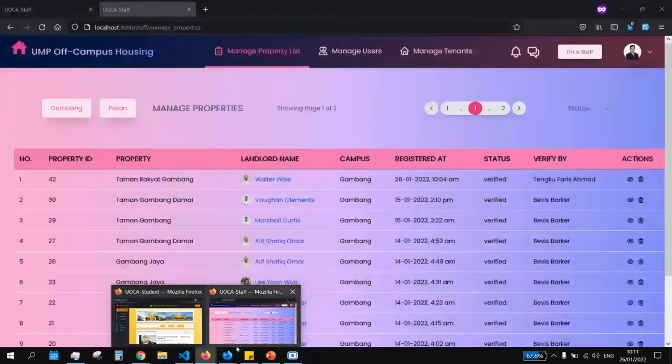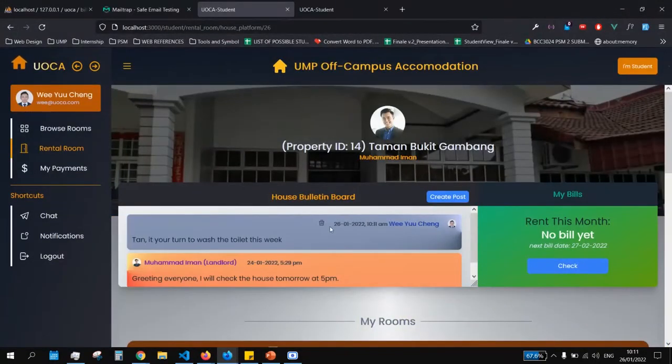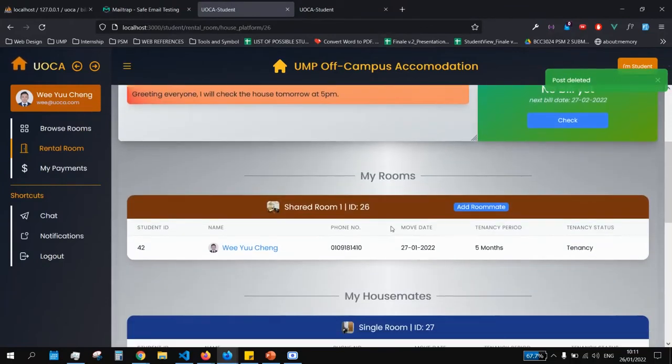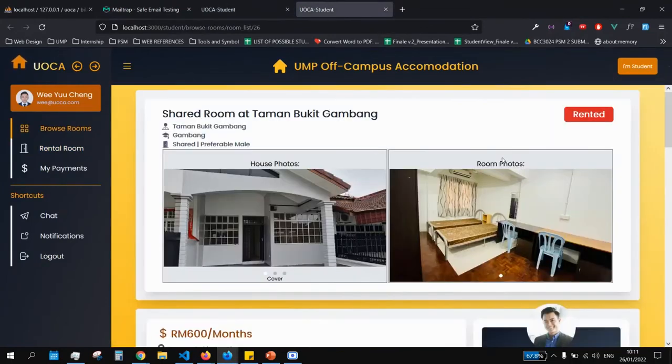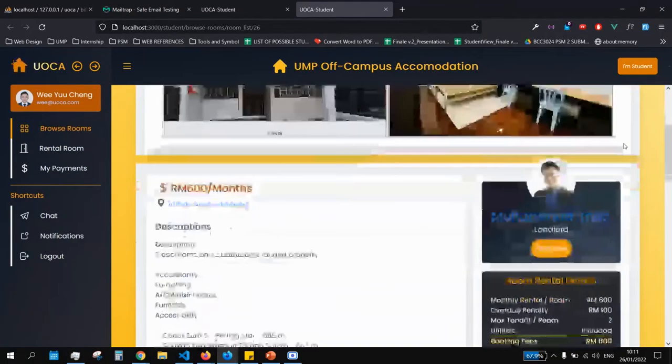Now let's move on to the student, who can also delete the post. Okay. Now here is my room just now. This is the room that I rented just now, so it will show rented. So the other student won't be able to rent this room.